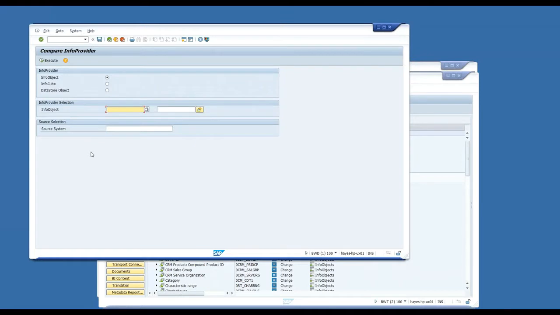Because it also uses an RFC connection to go between the two systems. And what we're doing in this instance is to determine are there differences in the structures of objects between the two systems. And we've got our selections here. It can be an info object, a cube, or a data store object. I'm just going to select a data store object, for example, here.